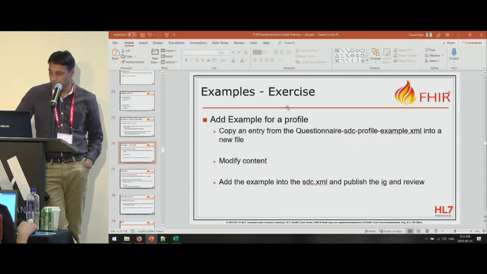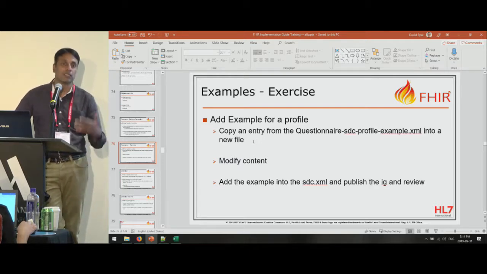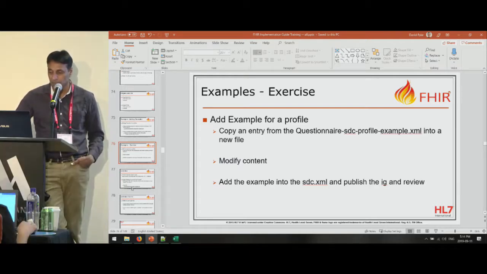So we have an example exercise. Again, same thing. Copy an existing example, modify it, publish it, look at it, and see how it looks.